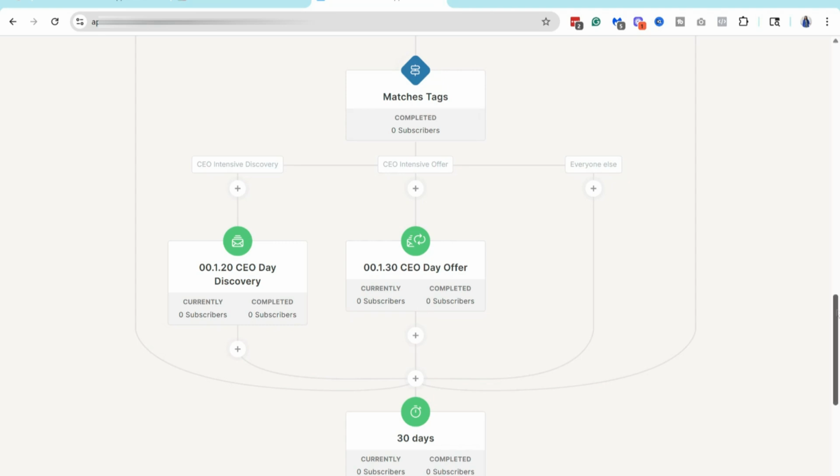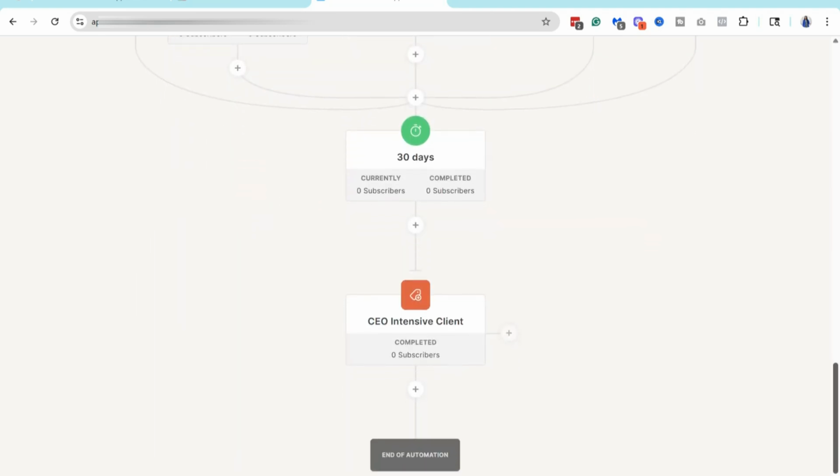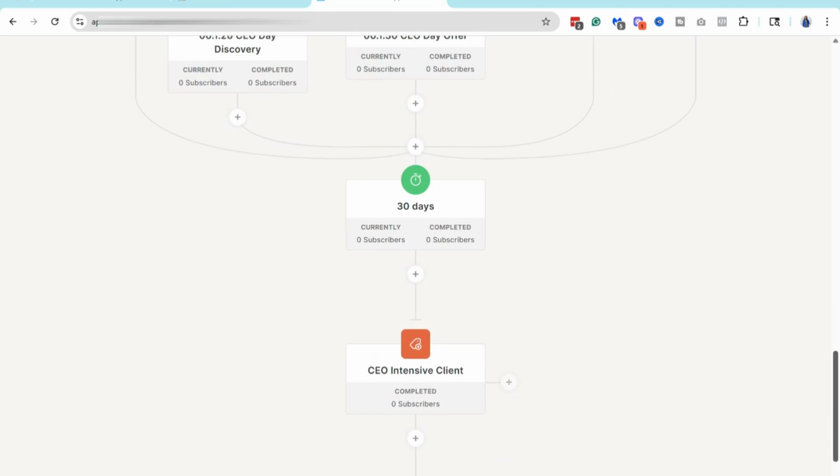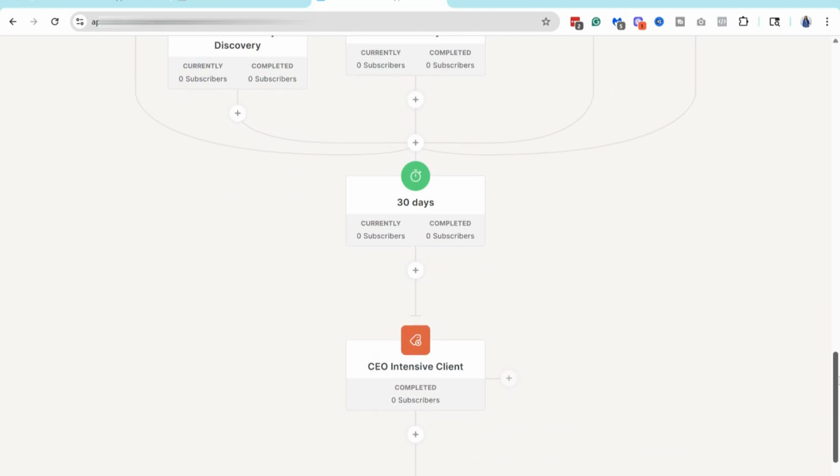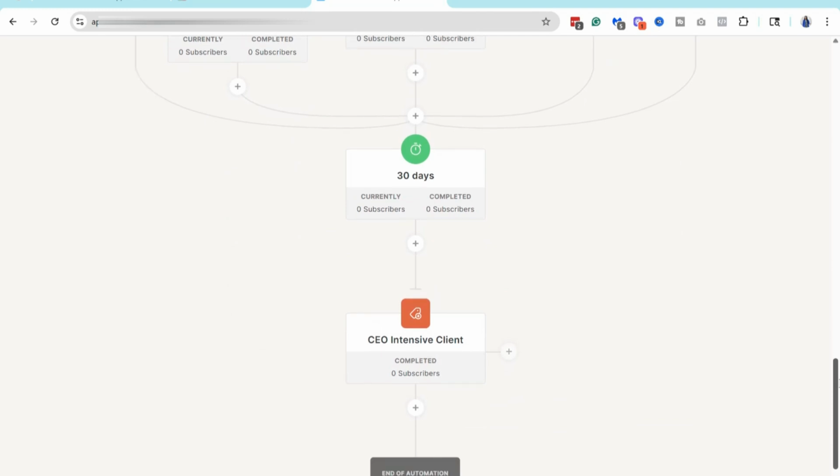And then I have some follow-ups here. And then at any point in this process, once they actually become a client, they jump to this point, because thinking about the user experience, you don't want to continue sending someone emails if they already bought something, right? So that's basically what that tag is for. So there you have it. That is how I've been able to automate my entire client application process.